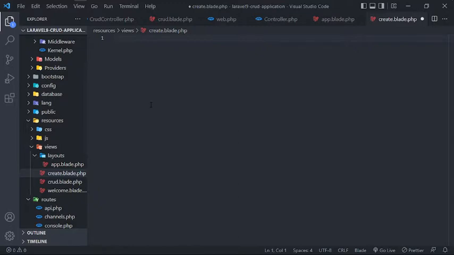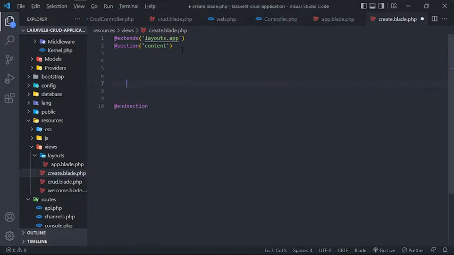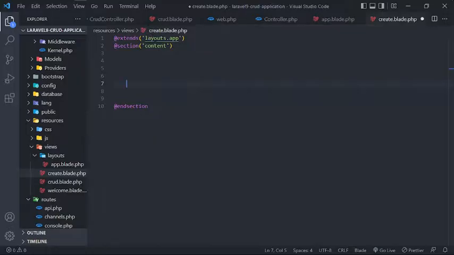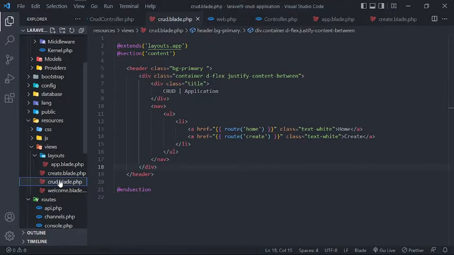So we need to extend the layout. So extend layouts, add section, then the content, then the name of the end section. And on the create page, we need to make a form to be able to create the data and pass it to our database. So refresh, create.